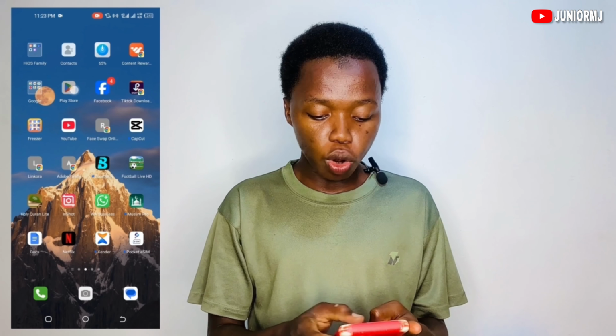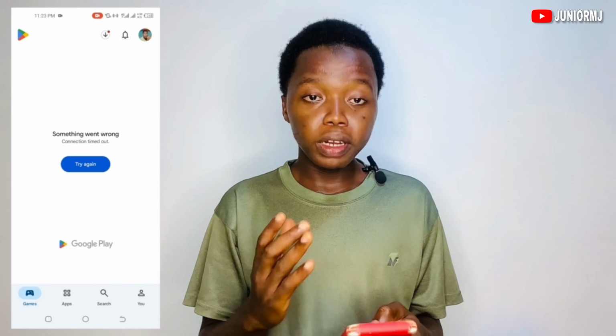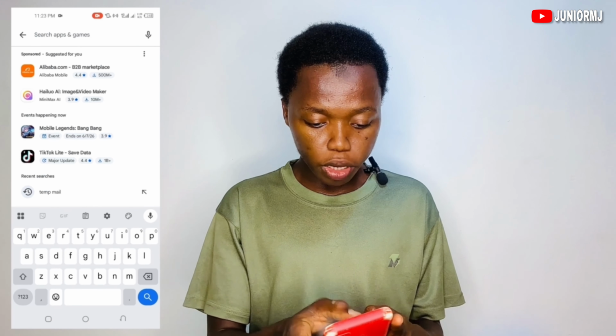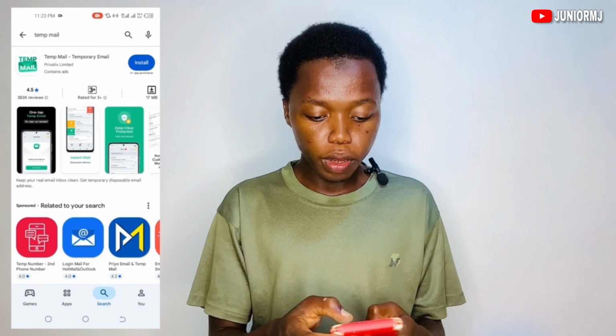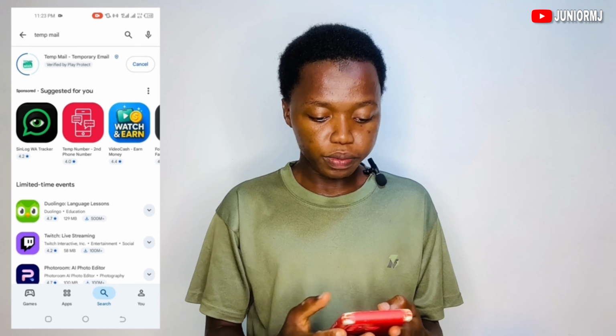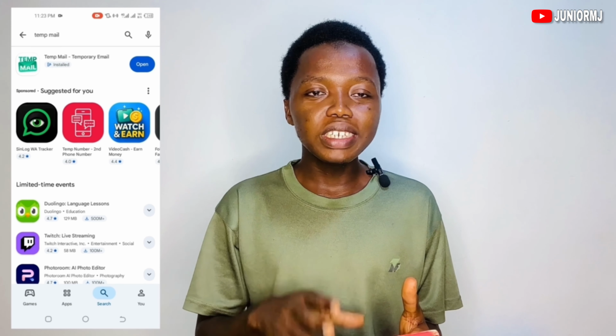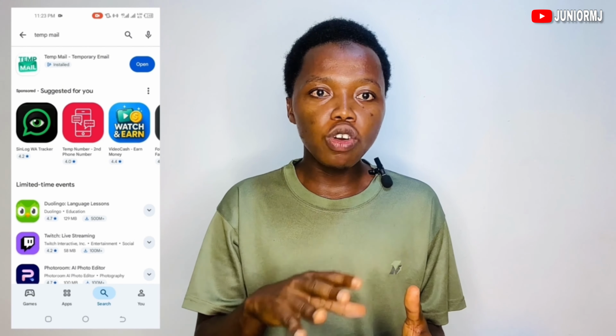Just go to your Play Store or App Store, depending on the type of phone you're using, and download this app called, let me show you the app, TempMail. Download this app. The app just downloaded and installed at the same time. It's automatic. This app can literally help you create a random email address.